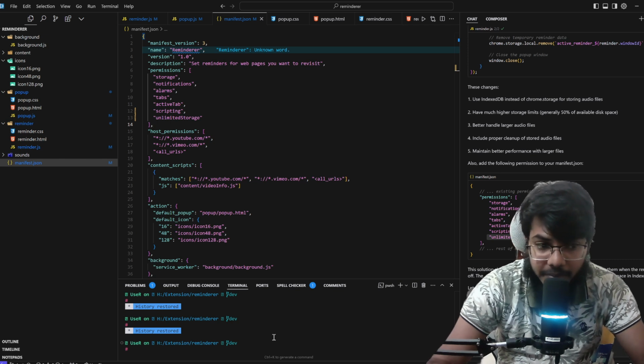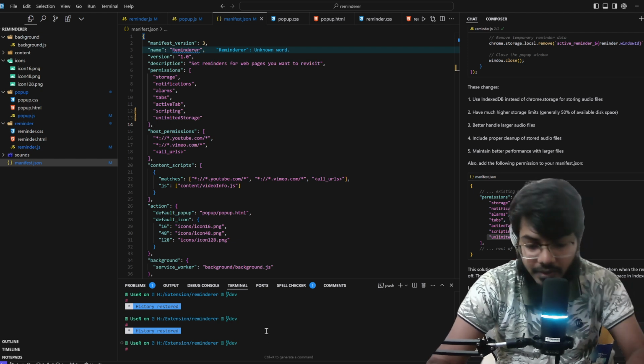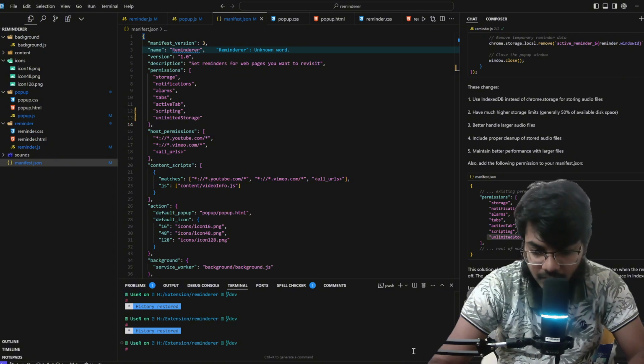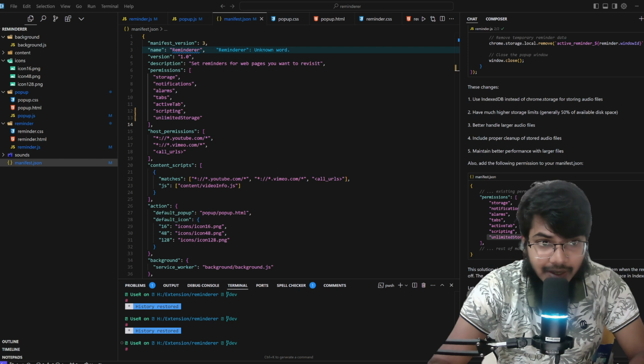But you have to be very precise, and you have to describe the situation, describe the code and what might be the problem, and tell the AI to check whether that's the problem, verify it, and then fix it. Okay, so now we have to test out the extension and see if it's working or not.